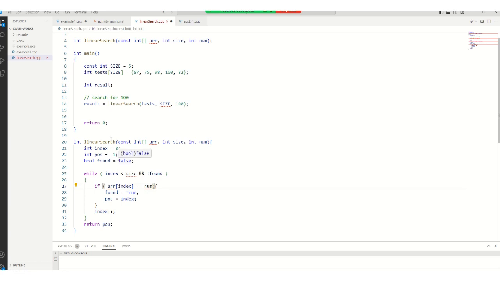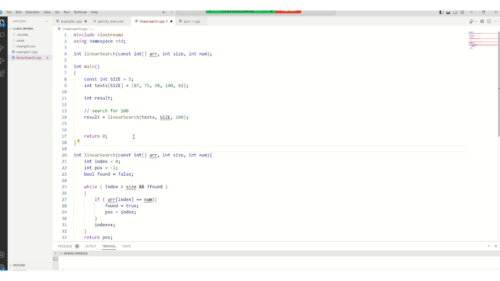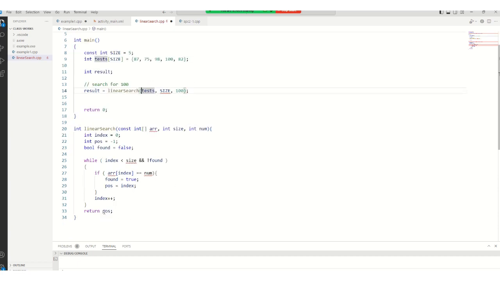So we have defined it in this way. We have the linear search. We have a constant integer array. I don't know why it is showing expected parentheses. Let's see if we miss anything here. Not here. We are good here. So let's see what it does. That's about it. And then we are returning the position.